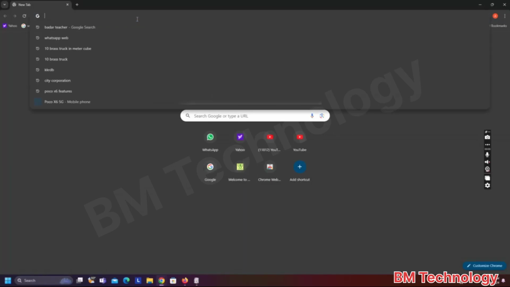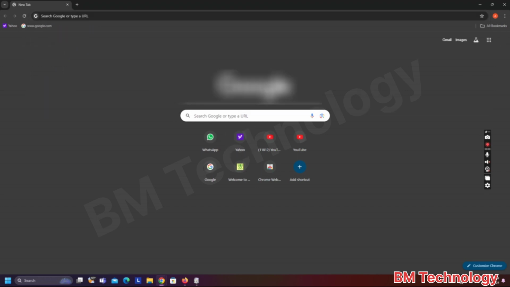Hello friends, today I am going to show you how to change Google Chrome theme from dark mode to light mode.